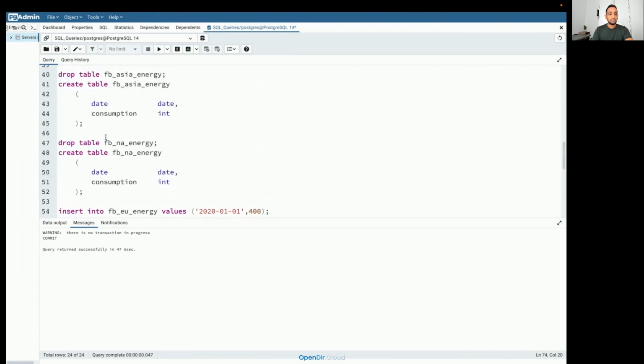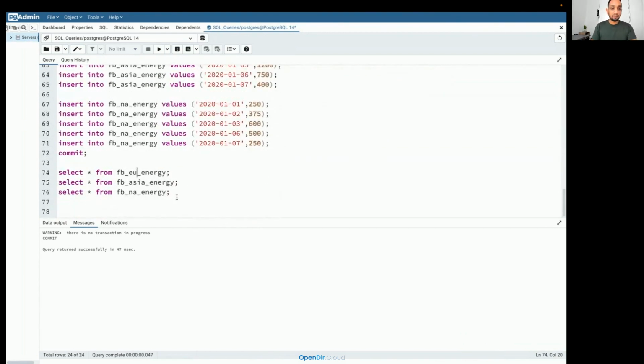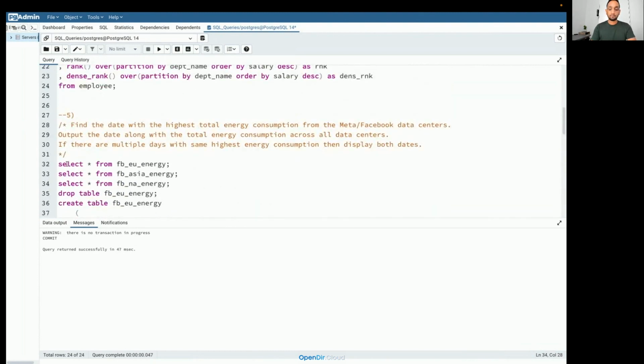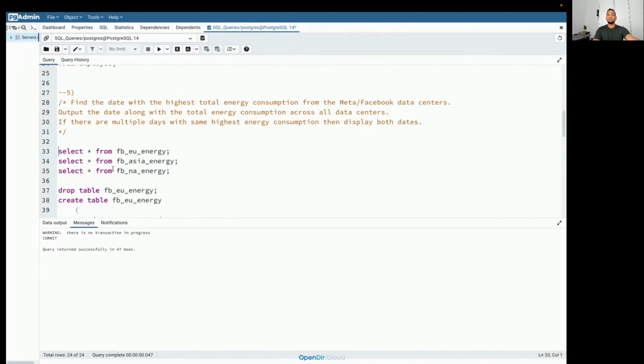Okay, and the question tells me that, okay, so I have a requirement where I need to find the date with the highest total energy consumption from Facebook data centers. So basically I need to find the date. So looks like my output should be some date. I should fetch the date where there was the highest total energy consumption from these Facebook data centers. Output the date along with the total energy consumption across all the data centers.